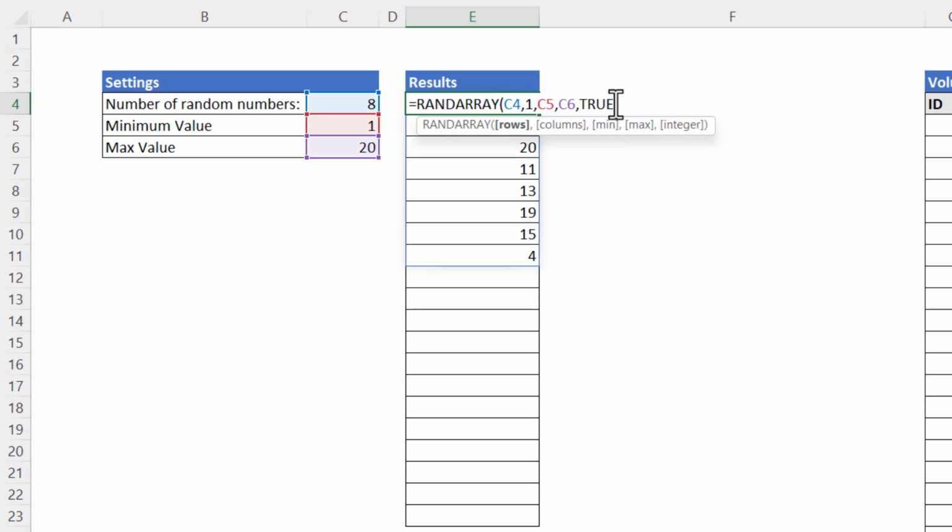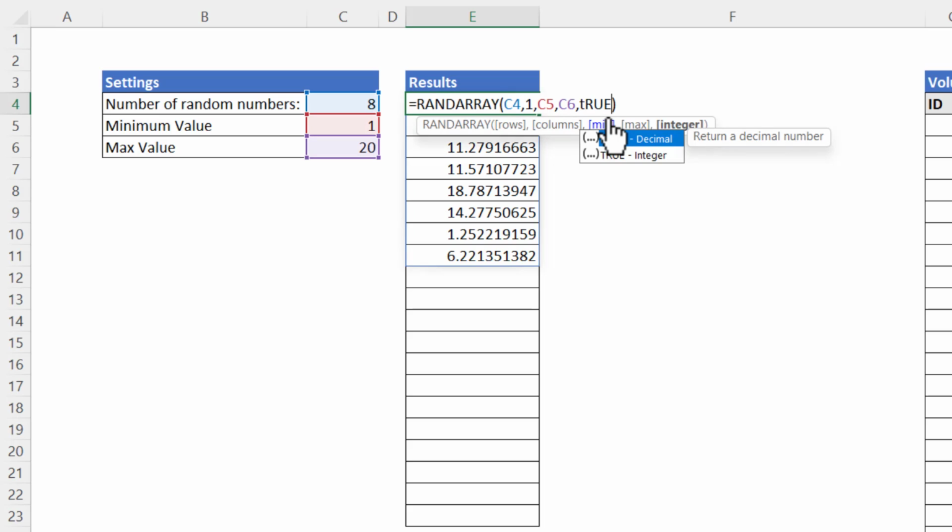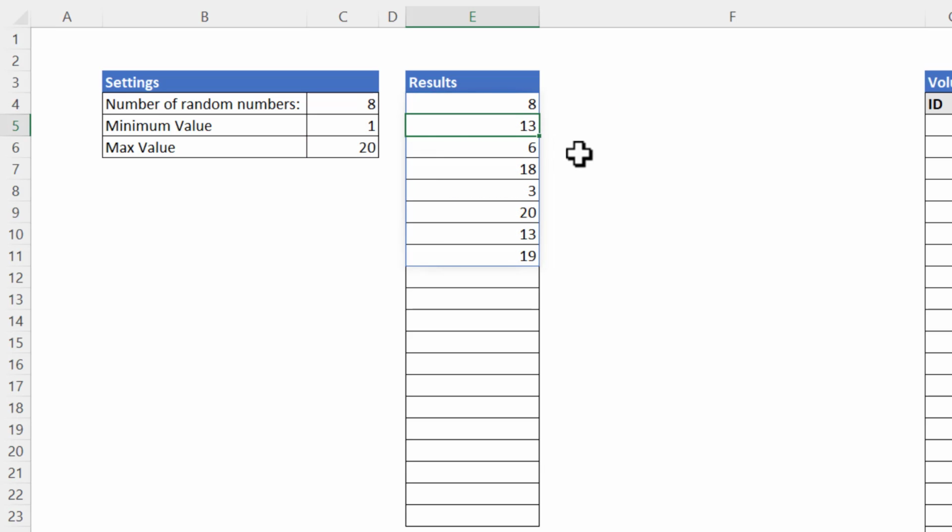If you don't go for integer and you just leave that argument out, it would default to decimal and you'll get a list of decimal random numbers. Now we want integer random numbers, so I've got to write true in that argument. Now the thing is here, you can see that I've got duplicates, I've got 13 twice there. So to get rid of duplicates, I can use the unique function.